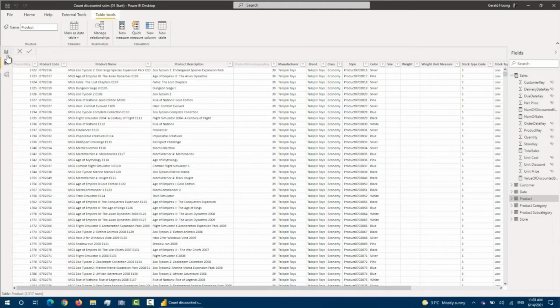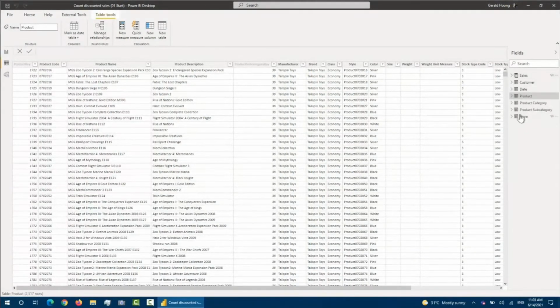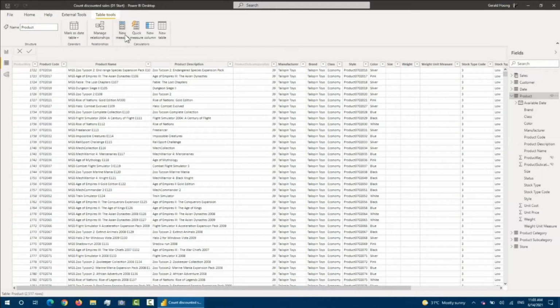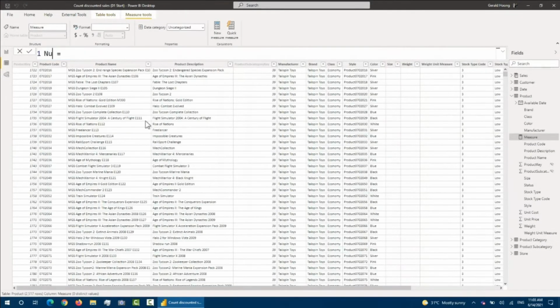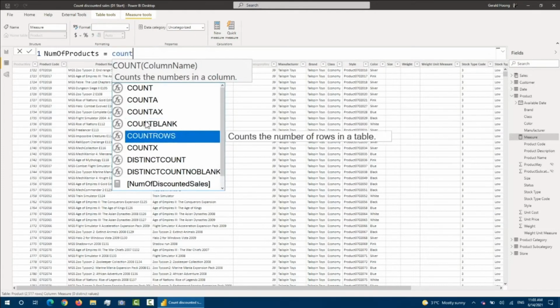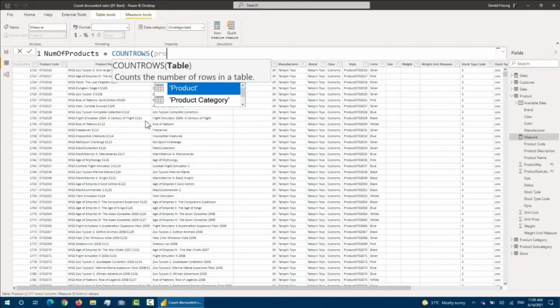So can I do it also in the product table? Yes. We will go into the product table. I will create a new measure in the product table. I call this num of products. Let's find out how many products we have here. Of course, you know already it's 2,517. So we're going to do what? Count rows, just like the sales table, on the whole product table. There you go.